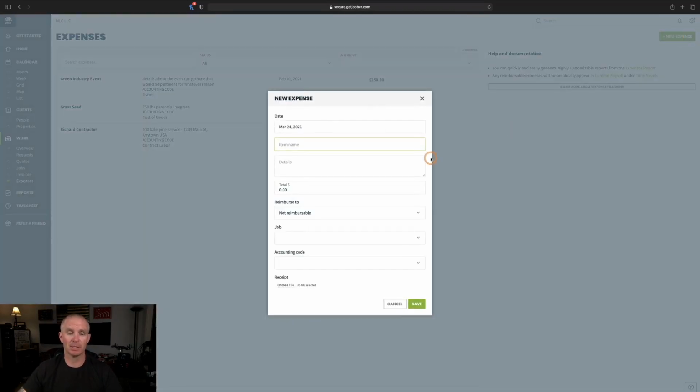It's going to bring up a separate window. This is where you enter in your expense. So let's do one together. All right, the date, we're going to back up a little bit and go to February 8th. Alrighty, and item name. Let's say you just bought some wheat straw. This is a green industry, but again, this can be for whatever industry you're in, glass cleaner, whatever. Let's say we got it from ABC Seed Incorporated.